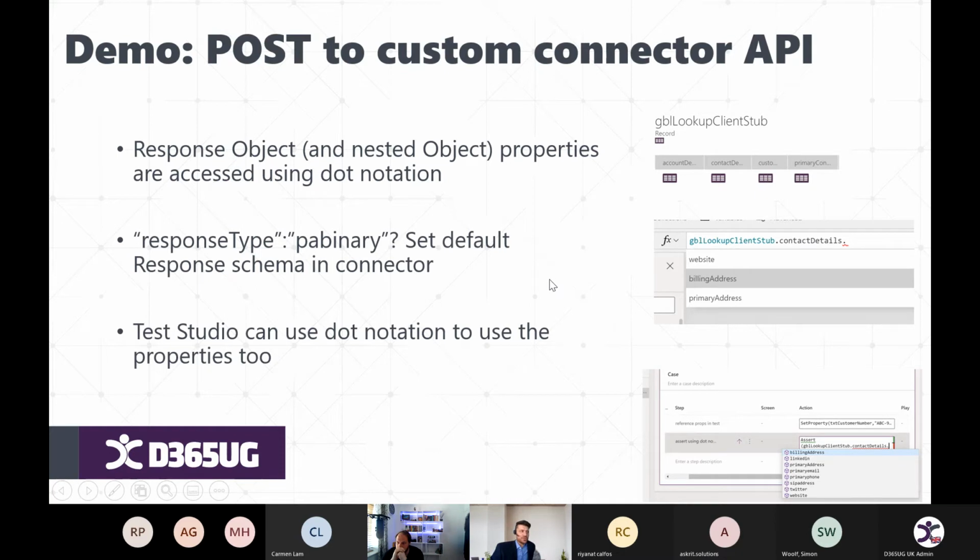I also showed you something that tripped me up for a while, and may well you too, which is that you can't read that response unless it knows it's in a JSON format. So forcing that API response in the custom connector to go back as JSON is an important thing, something to work with on your pro devs if it doesn't quite work out the way you wanted it to be during your testing cycles. And then lastly, Test Studio is great, and it can also use the same accessing of the properties using that dot notation that we mentioned before.